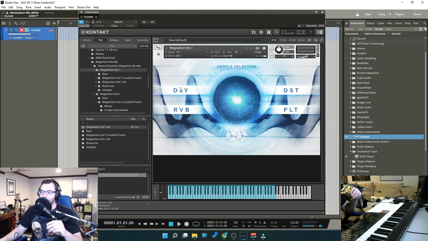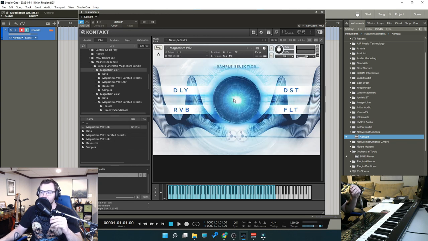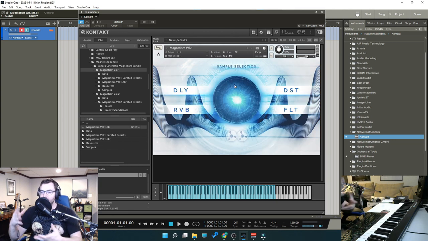We have LFOs, ADSR controls, and then hit that button to randomize. And then we also have delay, reverb, distortion, and filters. So we also have a formant as well as a low pass filter on this, which can get some pretty cool results. And then with the distortion, we also have a lo-fi, bit crusher type sound as well.